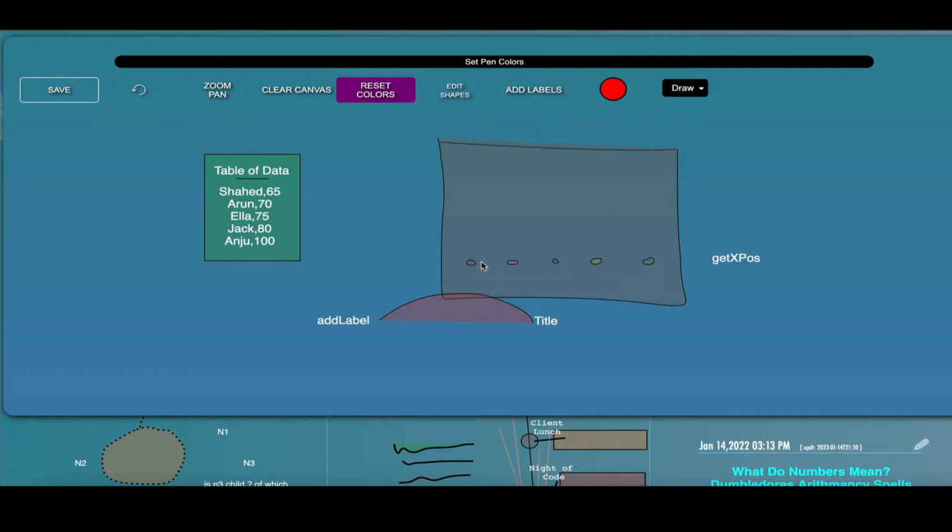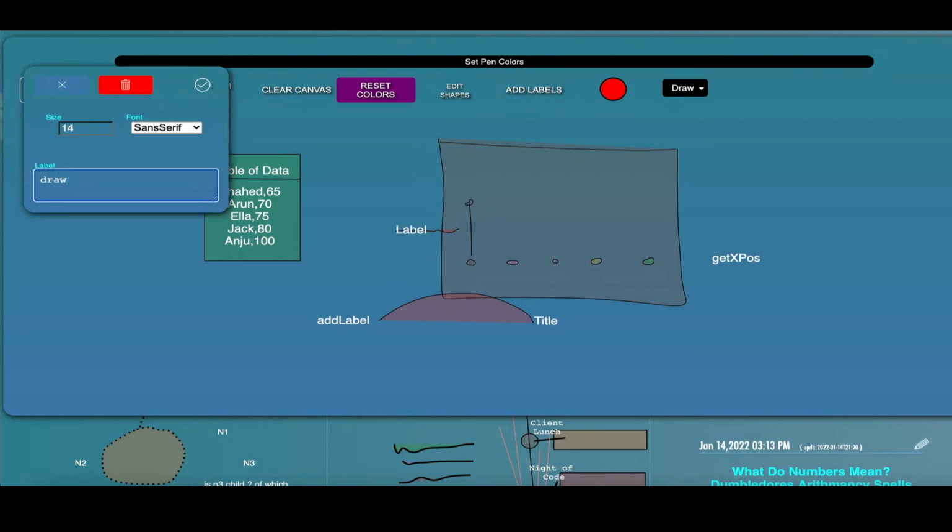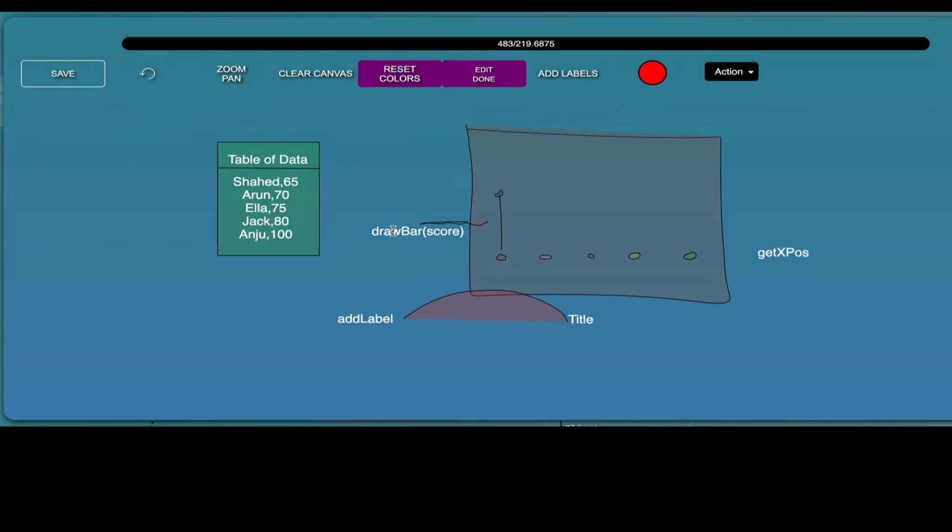Then once we position ourselves at a particular point, what we need to do is draw a bar that has this kind of shape. So what we're doing over here is we're drawing a bar. So we need something that allows us to draw a bar of a particular length that is related to the score somehow.